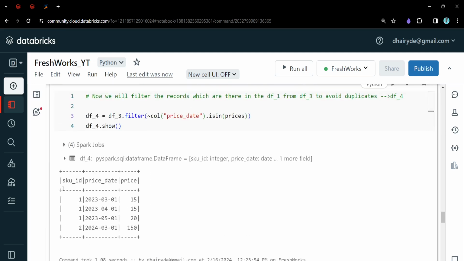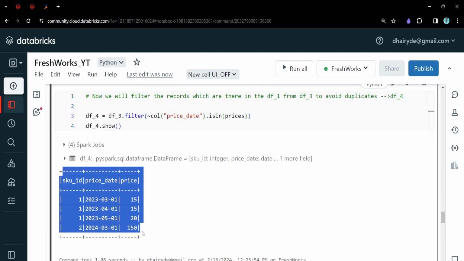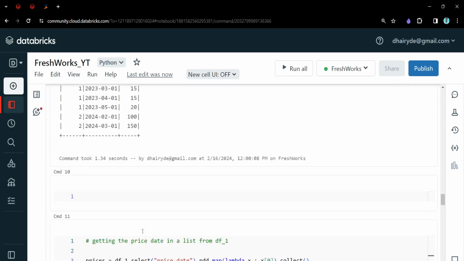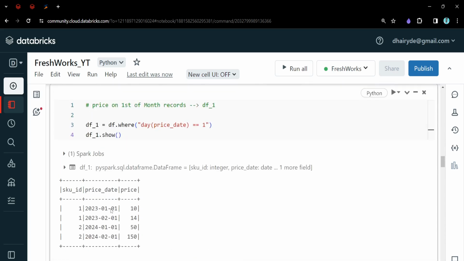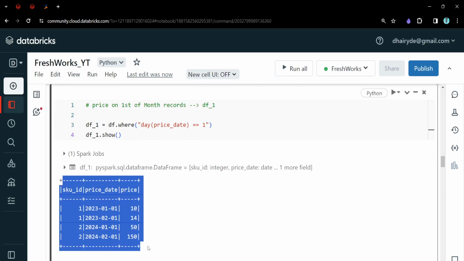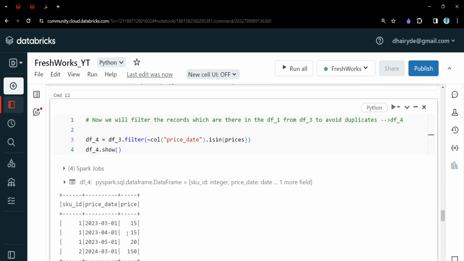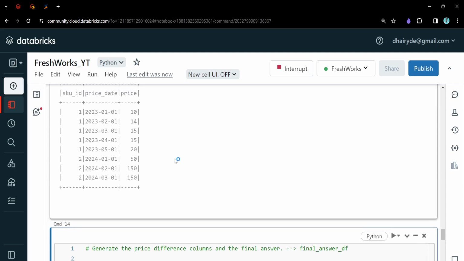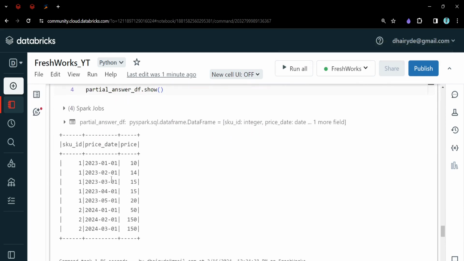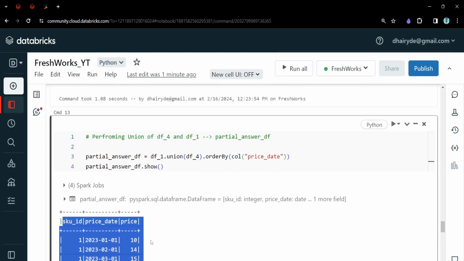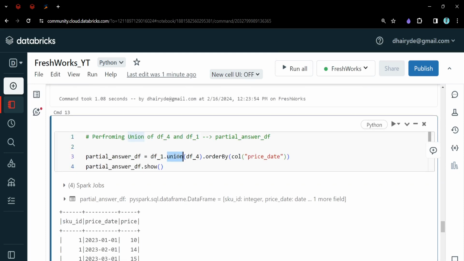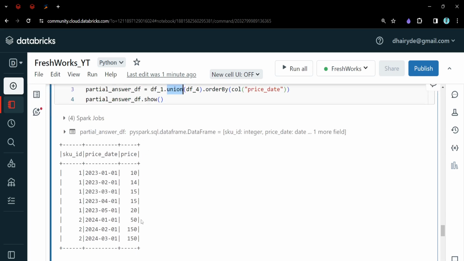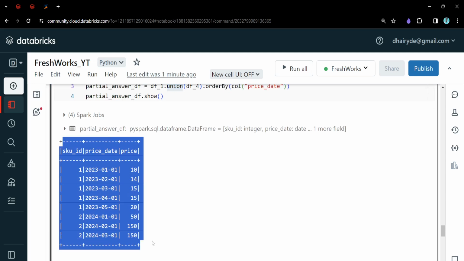So this is the data frame where we don't have the direct month data, and this df1 is the one where we have the direct data on the 1st of the month. So we will just do the union of these two. Let me do this. We will do the union, and we will print the data. If you don't understand how union works, or union by name, I have already created a video on this, so you can check that out also. So I think yes, we have generated this partial answer, basically, right?